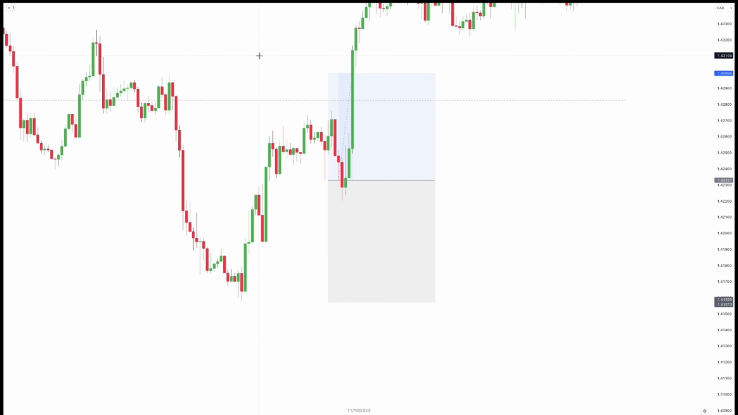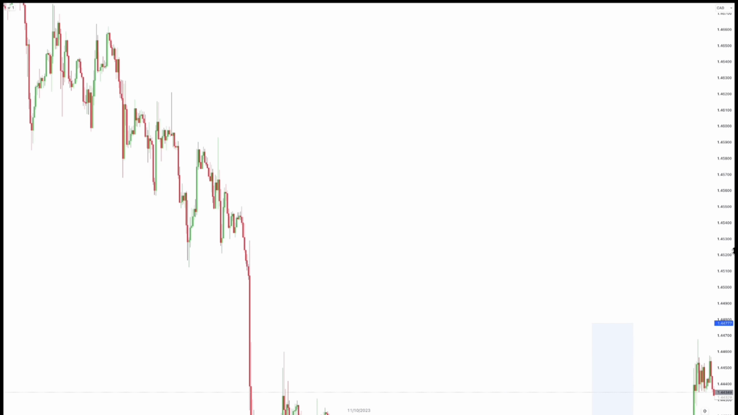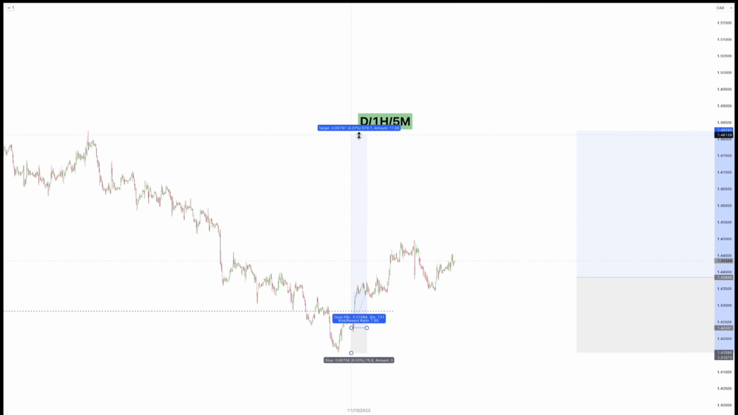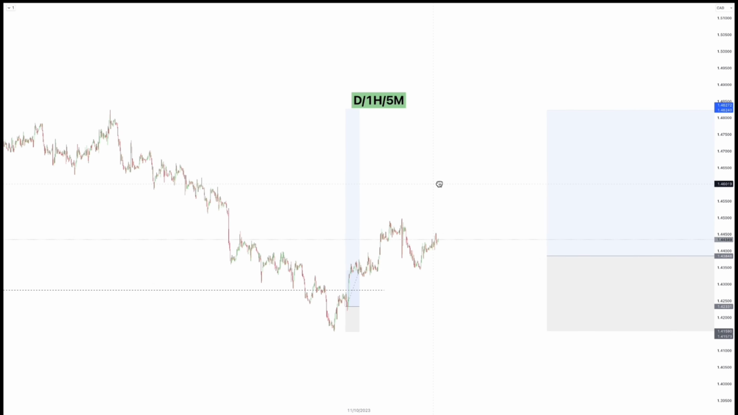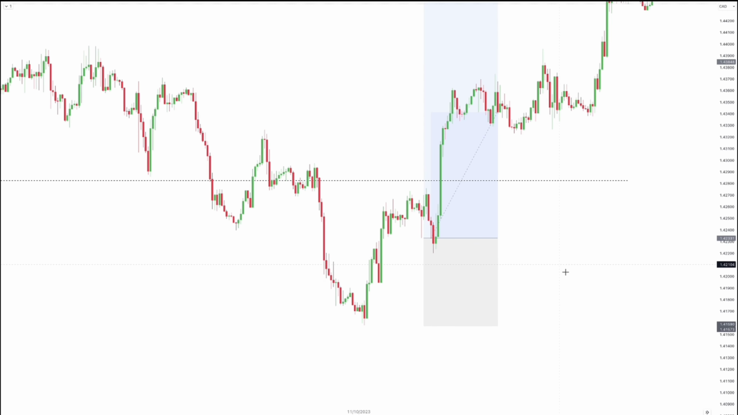Stop below the low. And if you want to target the same high as on the daily time frame, you won't have a 1 to 2, but you will have a 1 to 7, almost 1 to 8. And now let's look at the 5-minute time frame to see if we can find an even better entry.